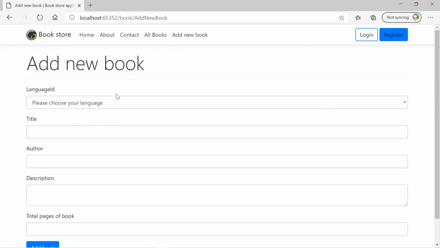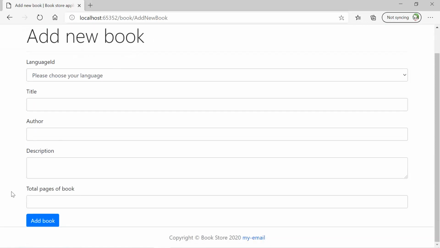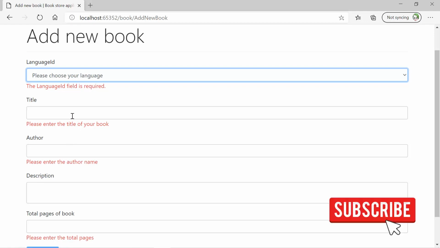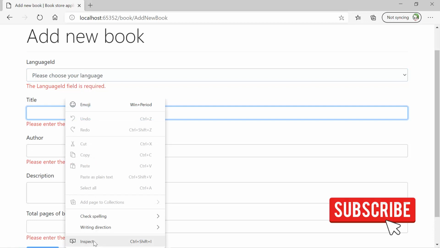And again, without adding any data, let's click on this add book button. This time you can notice that we are getting all the validation messages over here on this client side. We are not hitting the server. How is this happening? Let's verify the HTML. Okay, so let's right click on any of these fields and click on inspect.